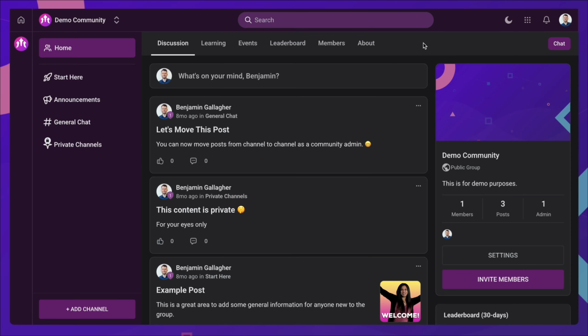Hi everyone, we're back with a very exciting update to Fullscope's community tools. We have now added a built-in newsletter feature so that you can automatically notify and update your community on a recurring basis directly in their email inbox.